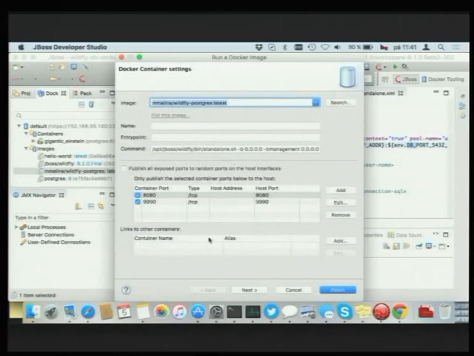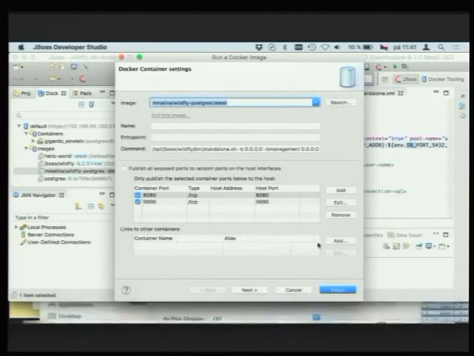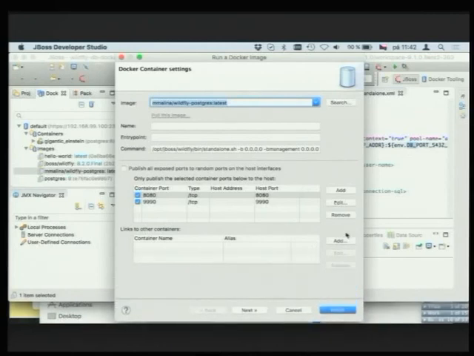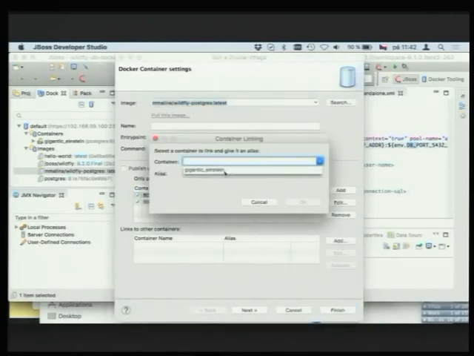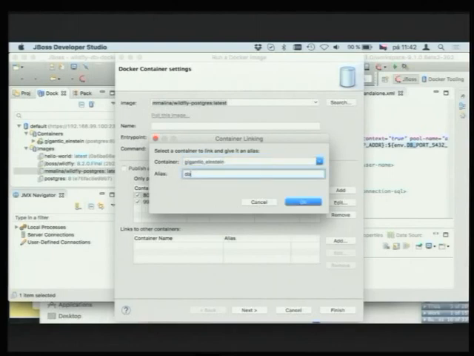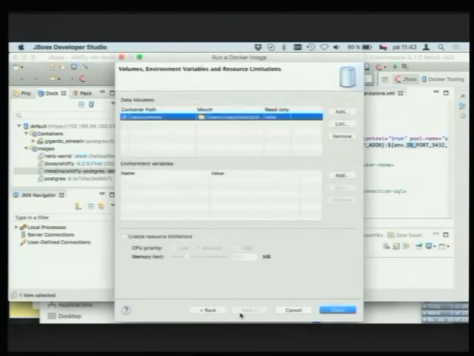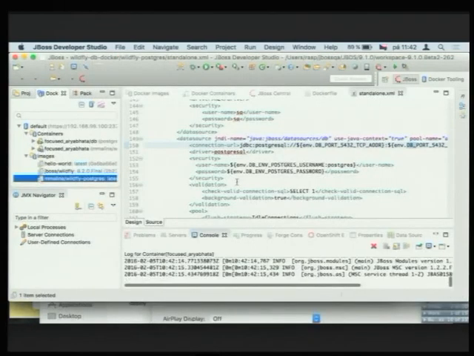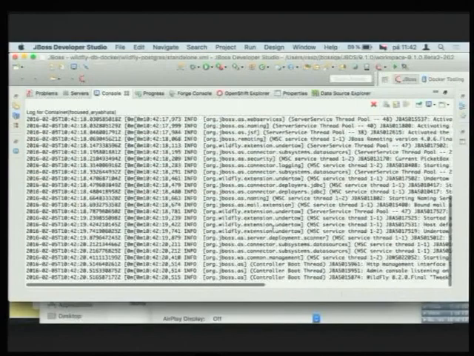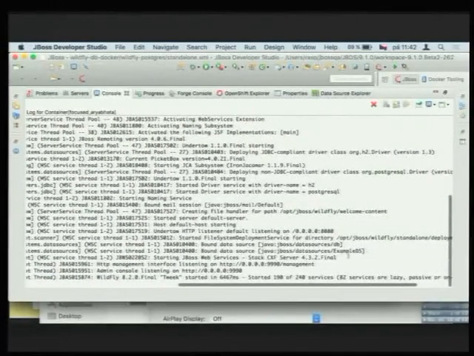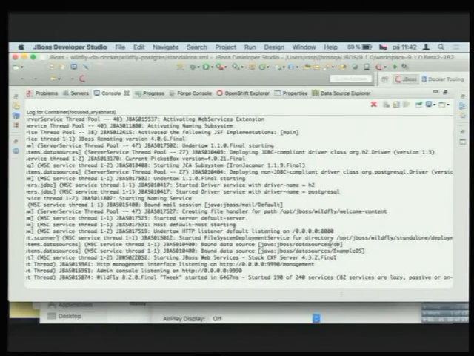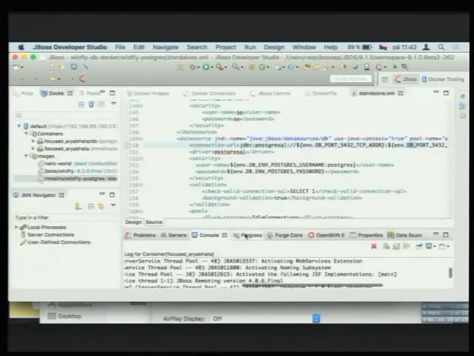Sorry, I forgot one thing. This here is an option to link to an existing container. So this is my Postgres database, and I will use DB as the alias. So the database is running, and here you can see that it created the data source, and hopefully it's working.